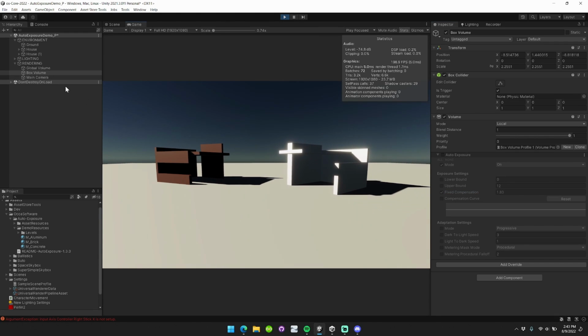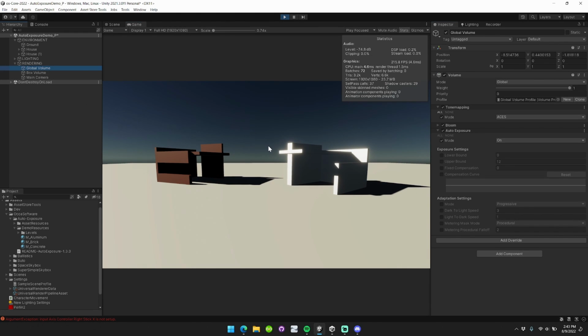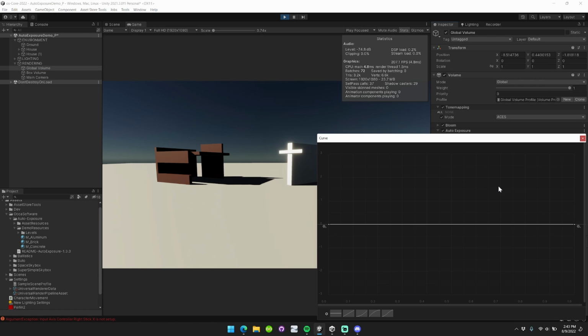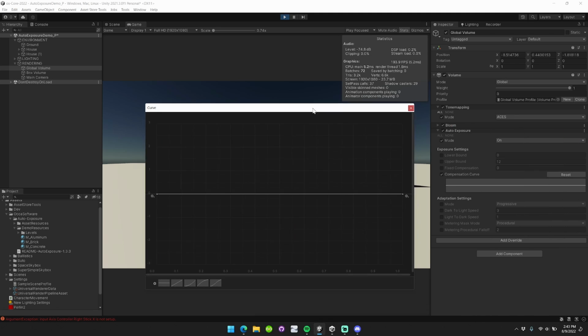Now I want to show off the newest feature that I've introduced, the compensation curves. So with compensation curves, you can control the exact exposure compensation at any exposure value. I'll toggle this on and then open up the curve. A default value is 0. This is combined additively with the fixed compensation. It's automatically remapped. You can see I've locked the range from 0 to 1. This is automatically remapped to the lower bound to upper bound range of the exposure settings.